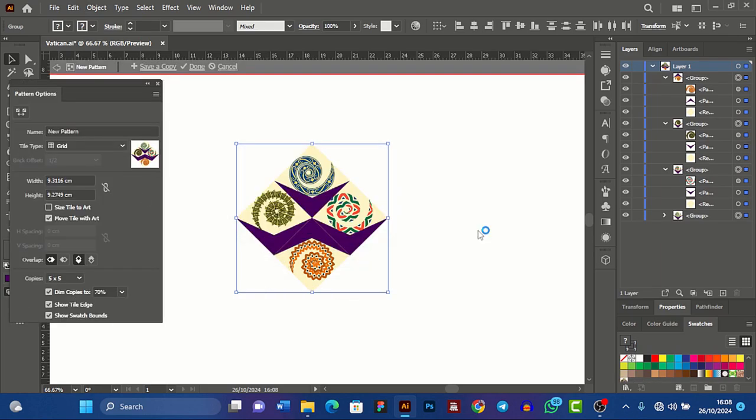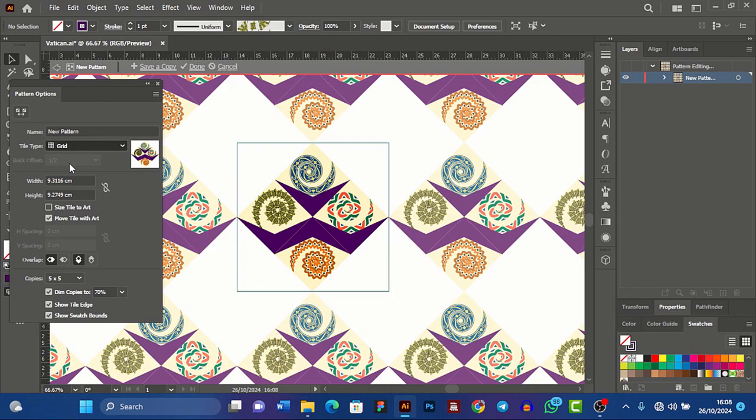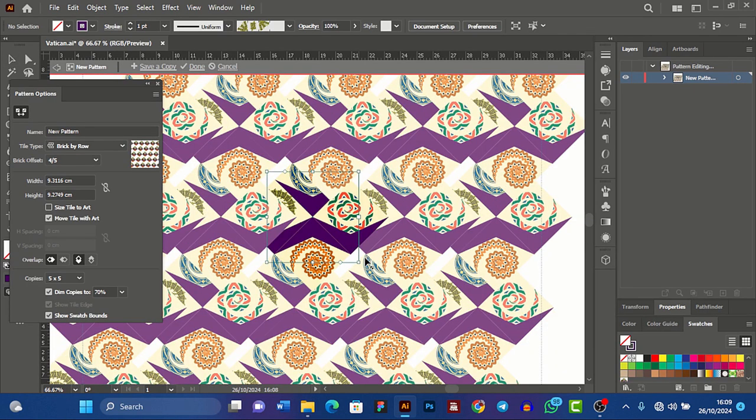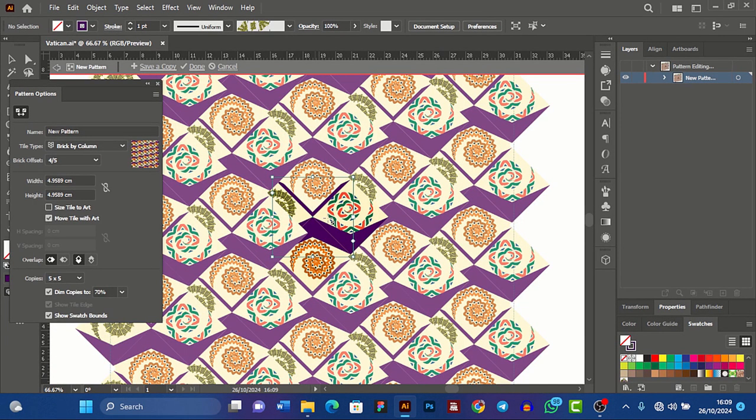Now we can use this. Let's play with this and see what we can do. Let's work on something and see how we can interact with them. A lot of things can be done, but let's go to Brick by Column. Let's open it up and see how we can rearrange.